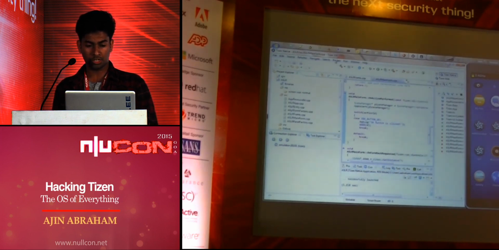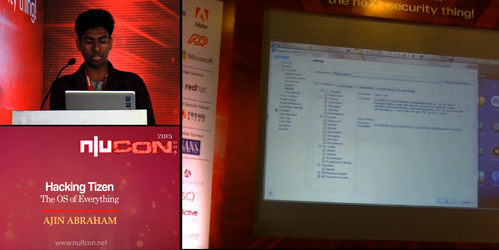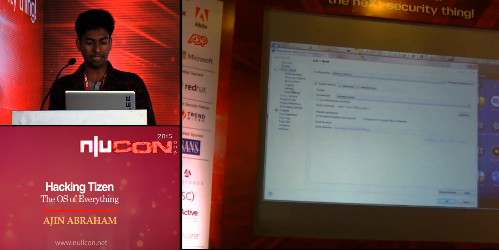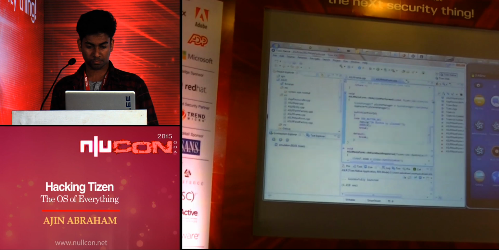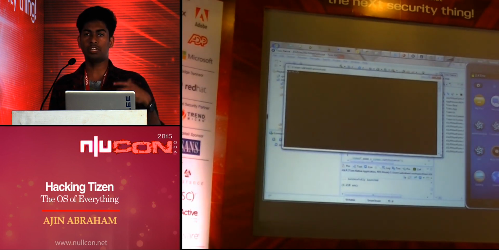I'm going to the project properties, C++ build settings. You can see the flags they are using for compiling it, and you can see that there is fPIE, that is position independent executable. That means it should be ASLR enabled. Now I'm going to the shell, and I'll show you those values which I talked about before.